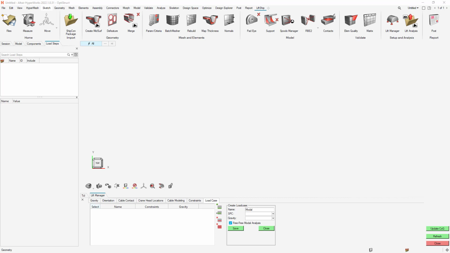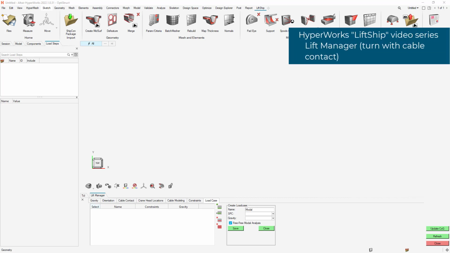Hey, welcome to the video series covering the features of the toolbox called HyperWorks Lift Ship. In this video, I'll be covering specifically setting up a turn with cable contact. So this will be through the lift manager.